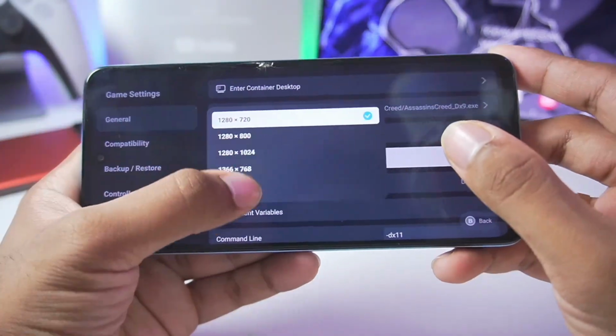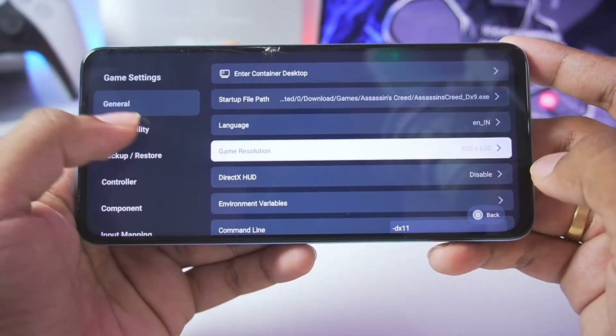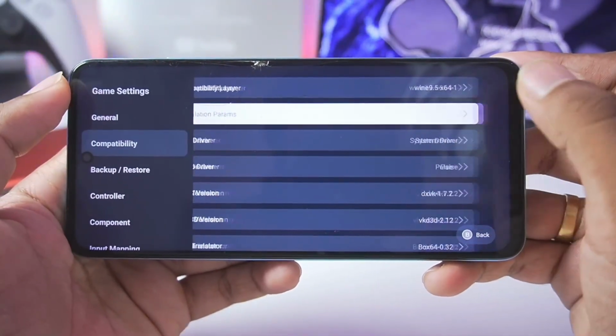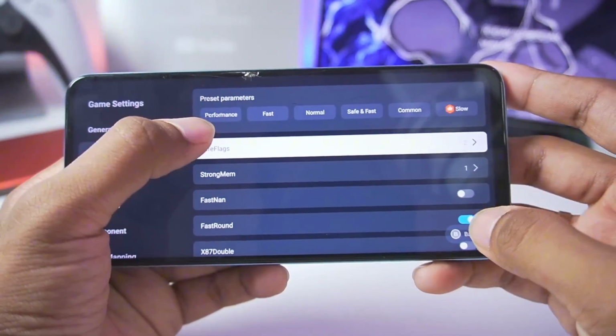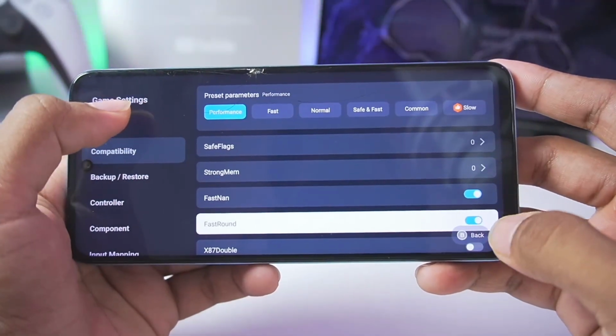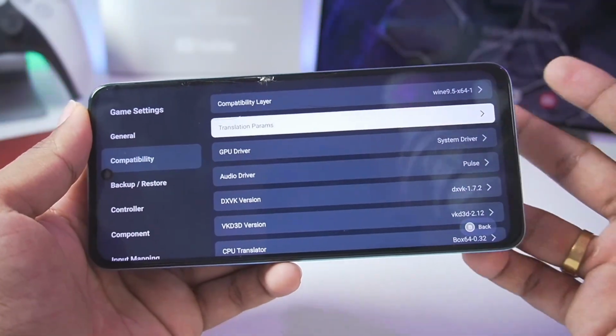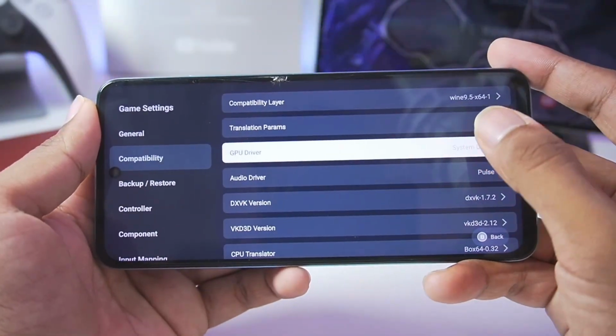In terms of game resolution, make sure to set it to 800 by 600. Go to compatibility. Here in translation parameters, make sure to set the performance parameter by double tapping on it. So here we go, performance parameter has been selected. If your game does not work with performance parameter, you can always set it back to normal.